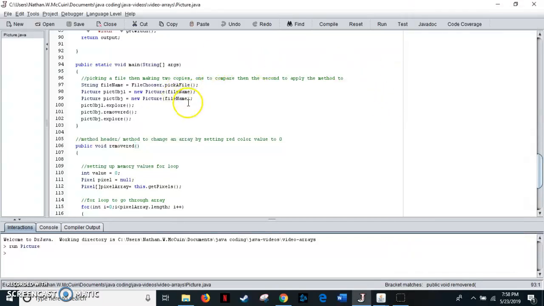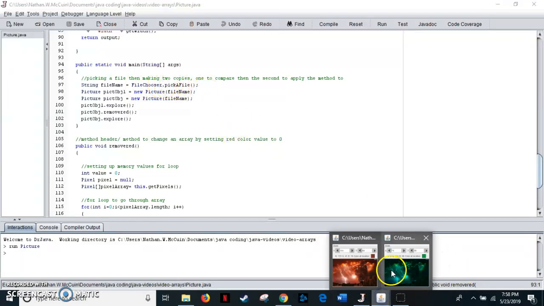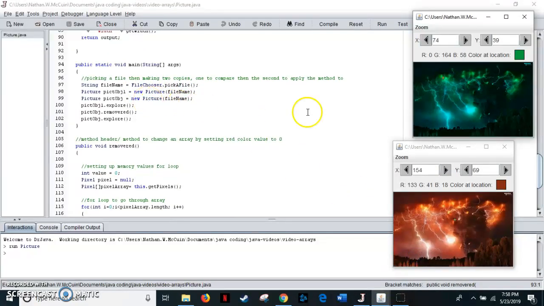So, for the code, this is going to be in a Picture.java. It comes down to the main method right here, the main args. It goes into get a string which chooses the file. Come back down here. Chooses the file name, which is the Fire Volcano, which is what the file picker gets. It turns the file name into two picture objects, of which one is just going to straight up explore it, or pretty much show it, which is right here. The second is going to call a remove red method, then explore it, which shows up here.